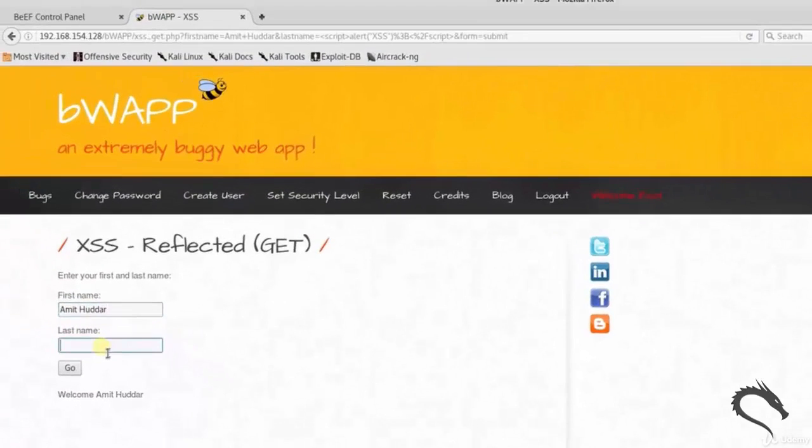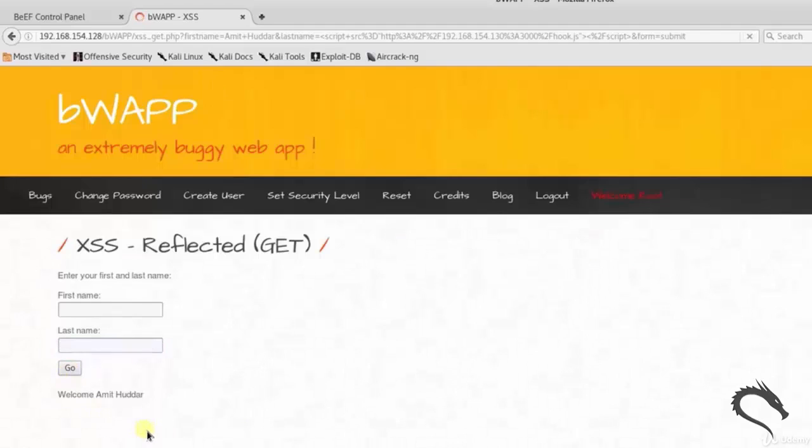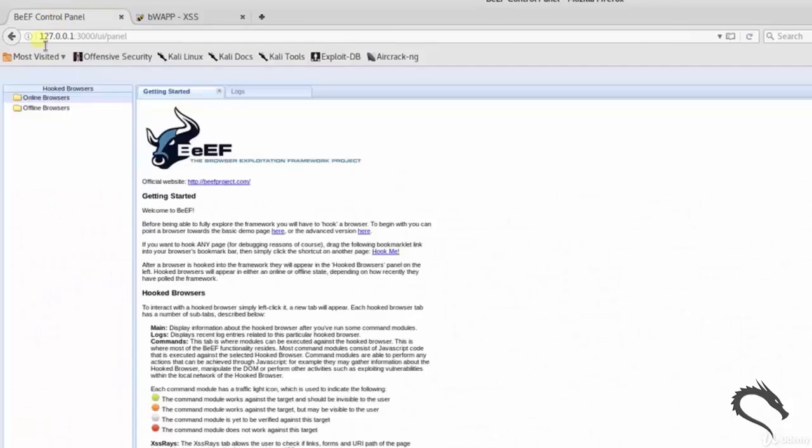So for that, now let's open up the page. I'll type first name as Amit Hudar, last name as script src equals 192.168, that is instead of localhost. After that 3000 hook.js script, and click on go. Here we get welcome Amit Hudar. In the source code our XSS code is reflected.